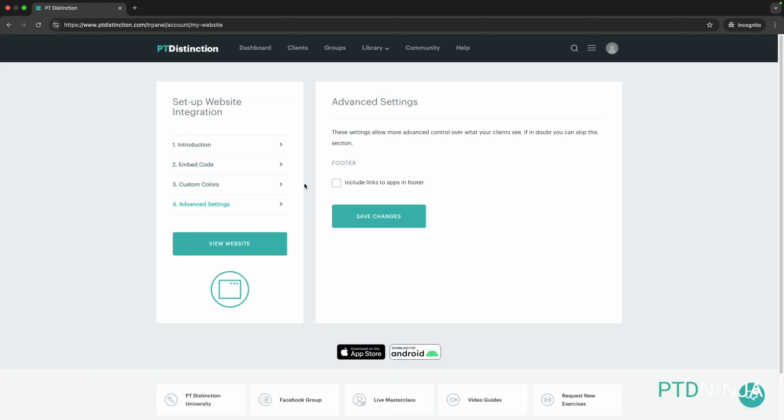Once that's all done, that's your integration done, and you can click view website to go and view it and check to make sure it's going to work. Now, when they go to the website, they're going to have the option to log in. They can put in their login details to the client and they'll be able to log in.